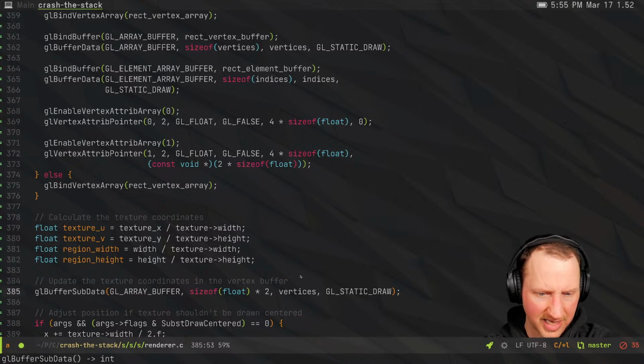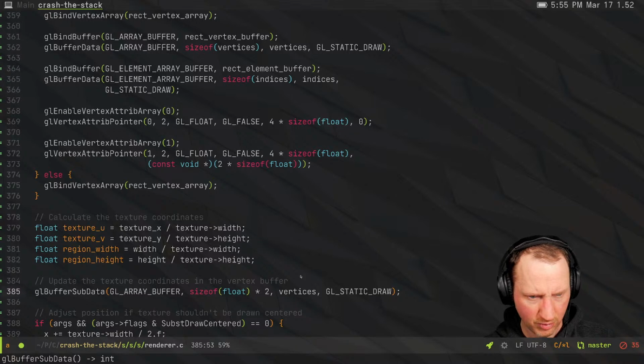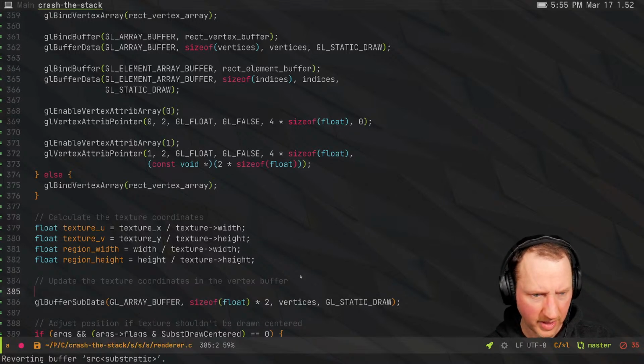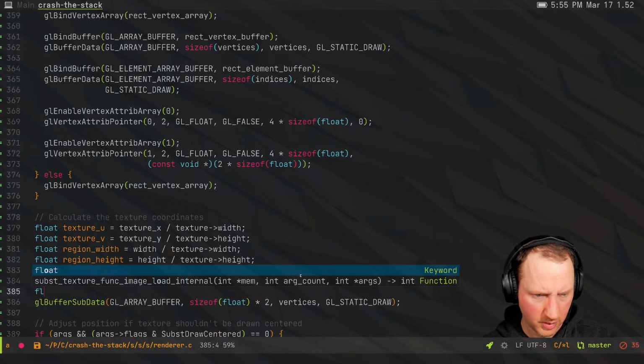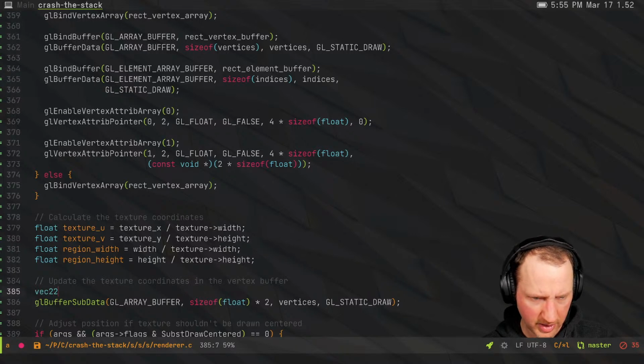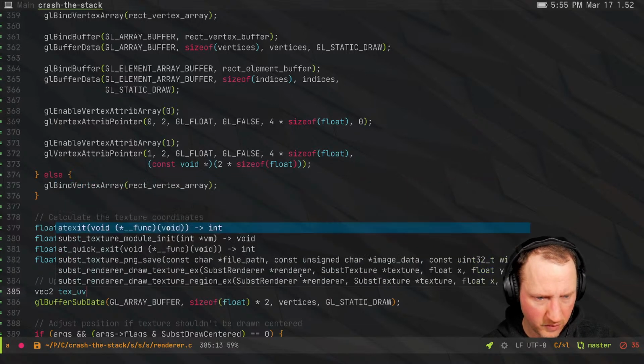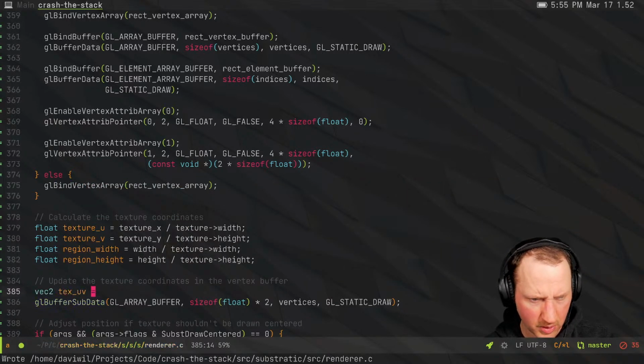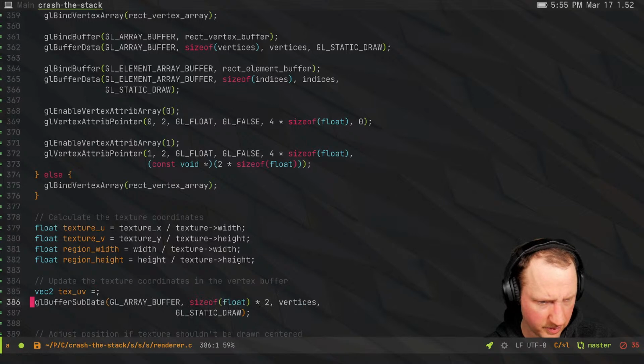Can I do this inline? Probably not. Okay, so float, or maybe even, let's say, vec2. Can I do that? Text uv equals... How are we setting those up?